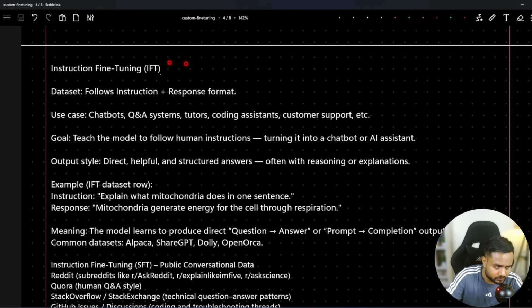So the dataset follows the instruction-and-response format. What is the use case? The use case is to build a chatbot, because for a chatbot we require a model which can hold human-like conversation. So for building a chatbot, or conversational AI, we always require instruction fine-tuning on top of the LLM. So let's say we have a base LLM.